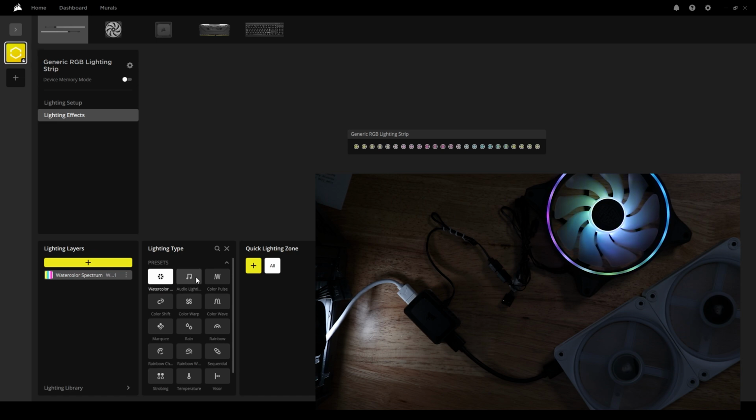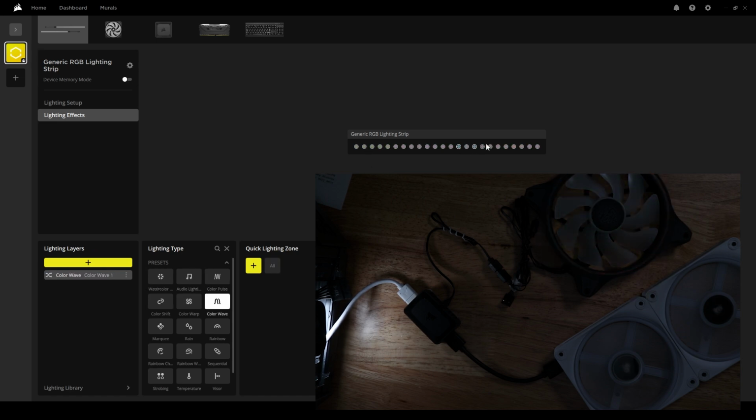From here we can go into the lighting effects and it works just as you would expect. We can apply watercolor to it. Any of the lighting effects will work here. And we can select the individual LEDs here or a subsection of them. We can customize it just like we can any other device.